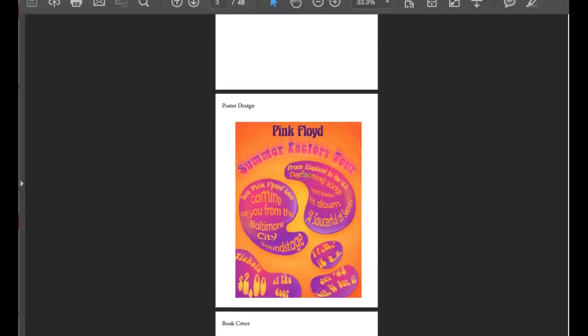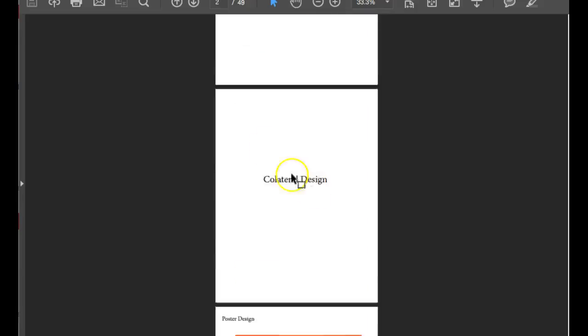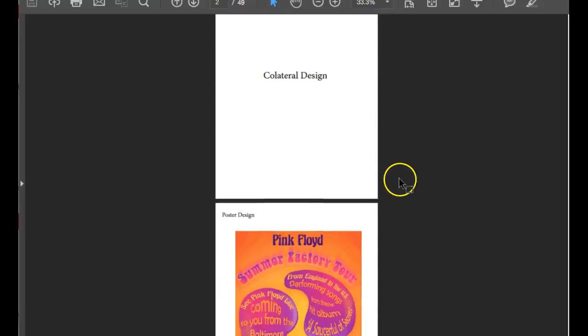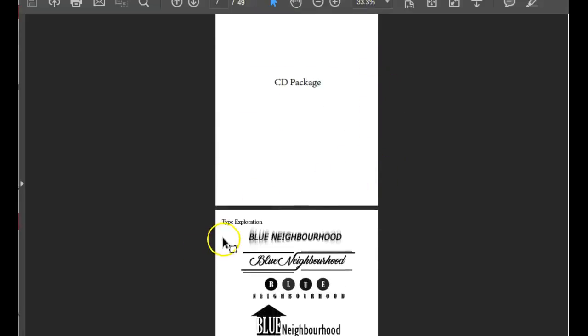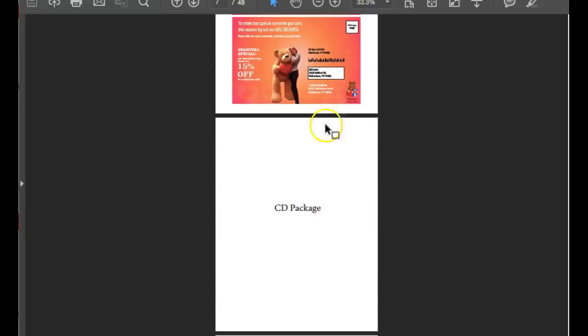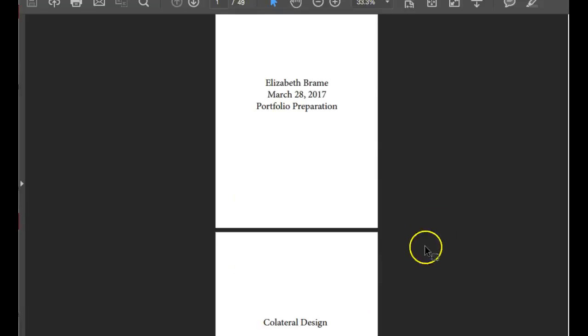Okay, collateral design. I don't know if I would use all of these. You've already got 49 pages, so stuff like this can be eliminated. Like all of these introductory pages, you can get rid of those and just say CD package type exploration, CD package rough sketches, instead of having that page. Because right now, if you send this portfolio out, the recipient is going to see 49 pages. They're probably going to say, no thanks. That's too many pages. I would try to keep it under 22 or so.